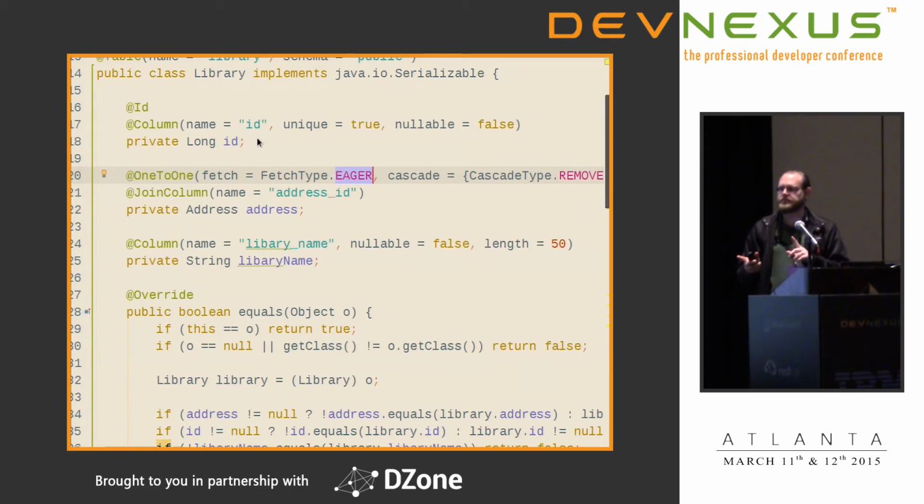Other questions? Yes? Yes, default is lazy. Yes, the default for fetch types is lazy. Yep.